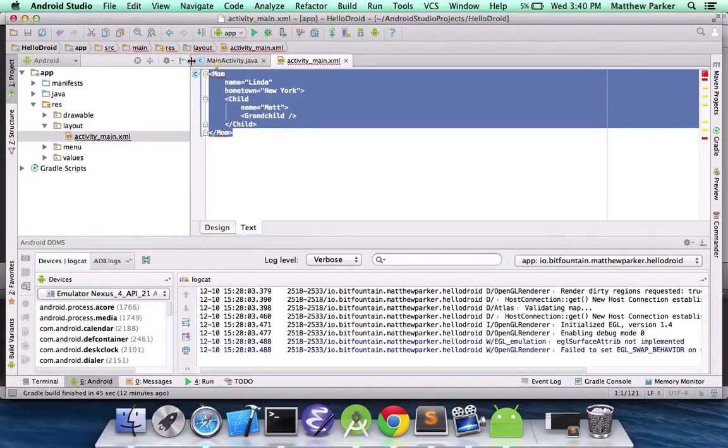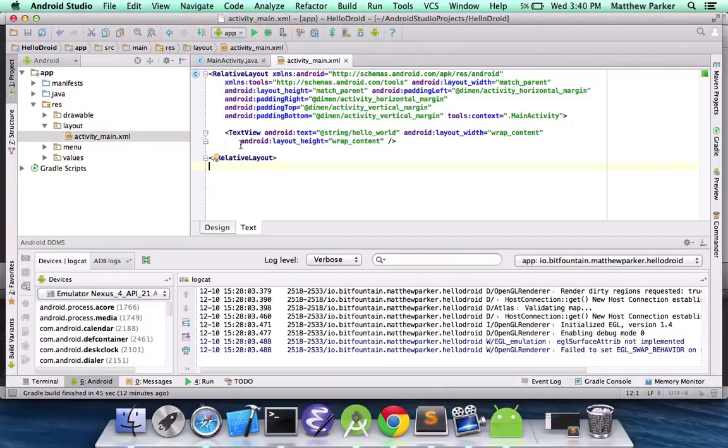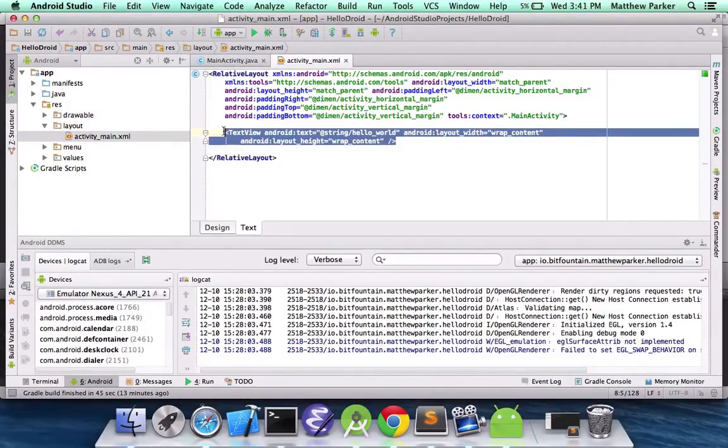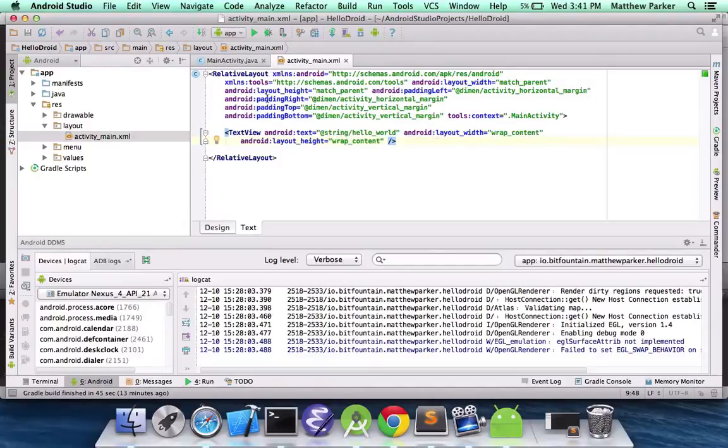So of course, the layout is not going to be my family. We're going to paste back what we had before. And this is some XML that describes the user interface. So what it's doing is the root element is this relative layout, and inside of it, it has a text view. Now that's beyond what we know right now, but the important thing is to recognize this relationship, that the text view is a child of relative layout.